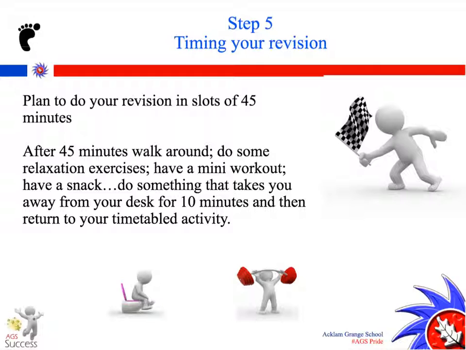Step 5 is all about the timing of your revision. You've got a lot to do, let's be honest, and the sooner we can get this started the better. But when you actually sit down to do your revision, the scientists tell us that actually working in 45-minute slots is the best practice. After these 45 minutes, don't give up though, don't stop revising. What you need to do is just take 10 minutes off.